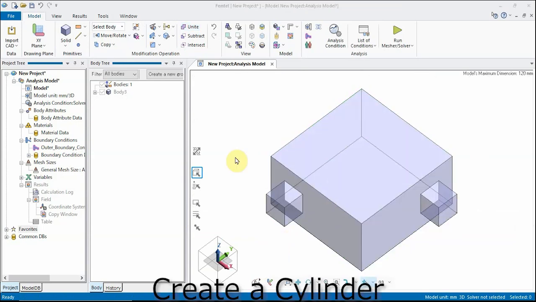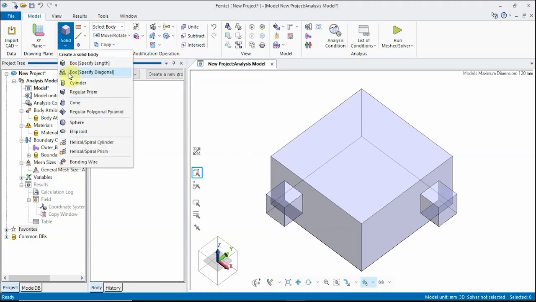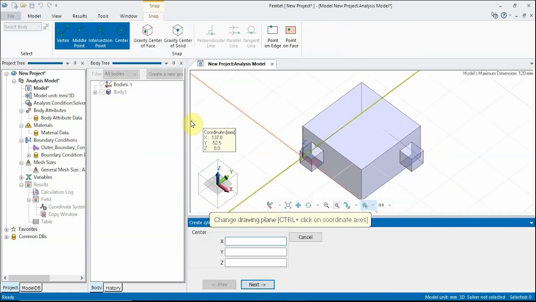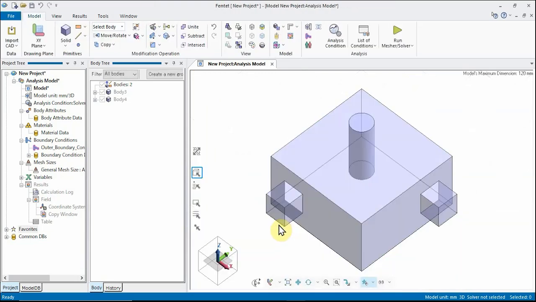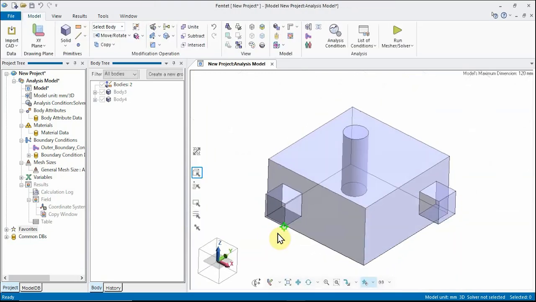Next, draw the cylinder body of the obstacle. On the Model tab, click Solid Body and select Cylinder, Solid Body in submenu. Designate the center. In the Parameter Input dialog box, enter center x25, y75, z0 and click Next button. Specify the radius. Enter radius 10 and click Next button. Specify the height. Enter height 50 and click Complete button. Click Exit button in the Parameter Input dialog box and exit. The obstacle, cylinder, has been created.